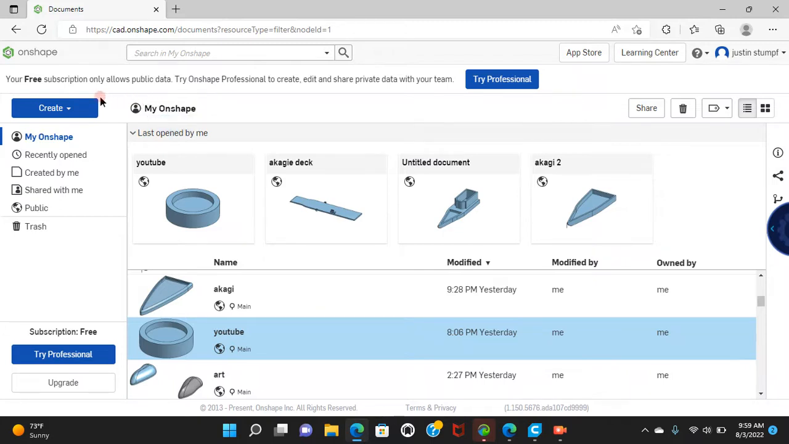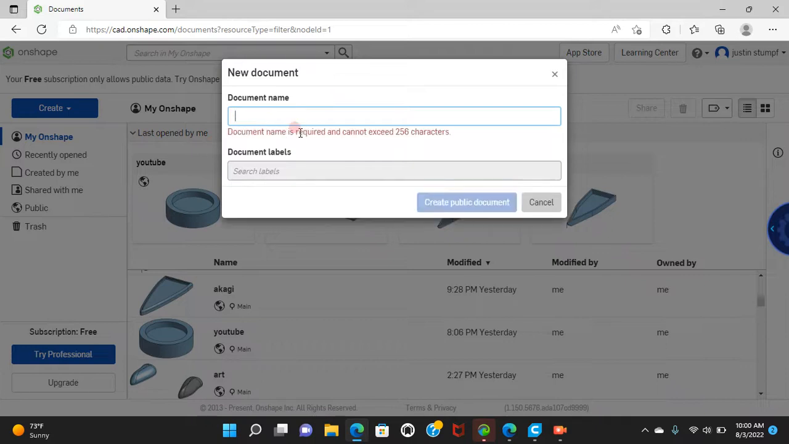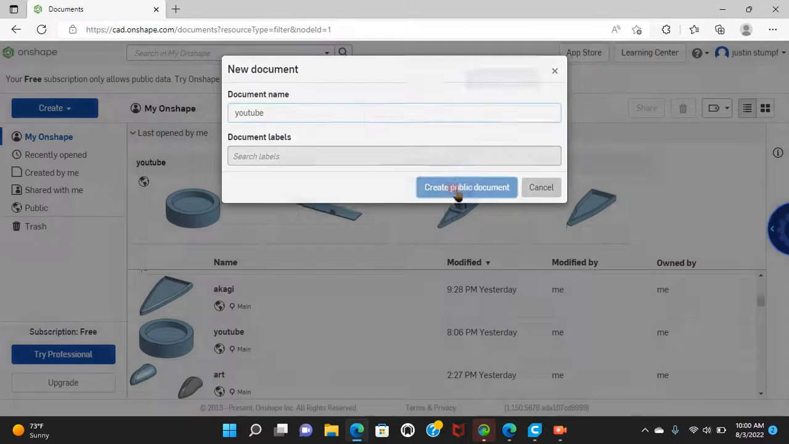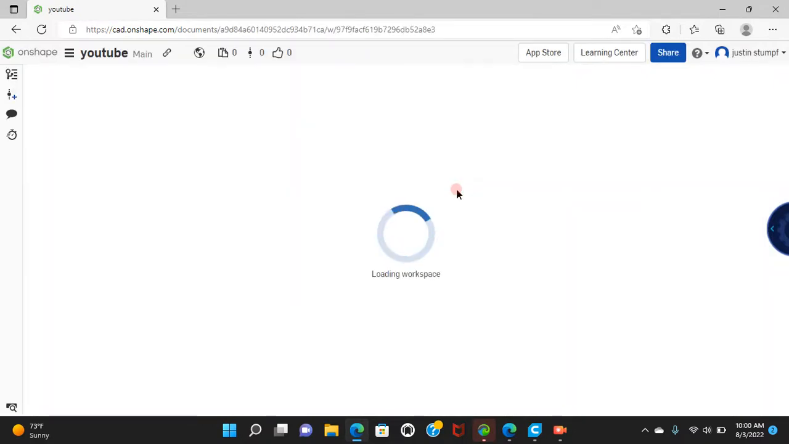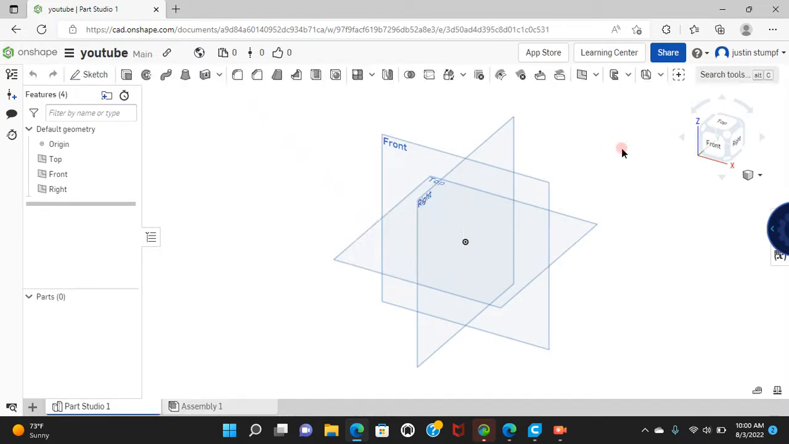Once you get into it, you have to create a document, and then here you can just name anything. Like here, let's call it YouTube, and create public document. Okay, so here we go.